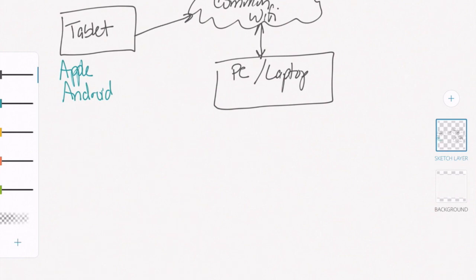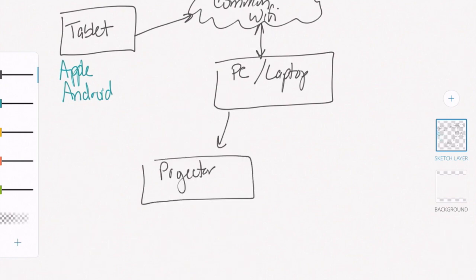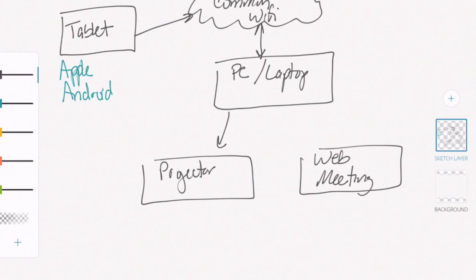Then the PC or laptop will ultimately connect out to a traditional projector, if you're presenting in a meeting, or maybe to some sort of a web meeting, WebEx, GoToMeeting, anything like that. So just like you traditionally would share off of your machine. And so we're effectively AirPlaying or casting the data straight off the tablet. And this does work just fine with either kind of operating system.